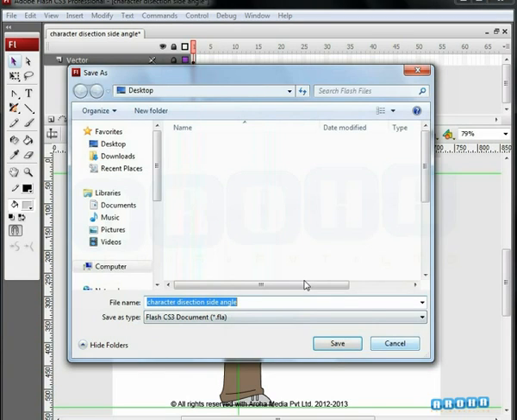As you have learned already, never ever work on the original file. Always make a copy. To do so, you can go to the File menu and click Save As. Name the new file as Character Walk Side Angle and press Save.